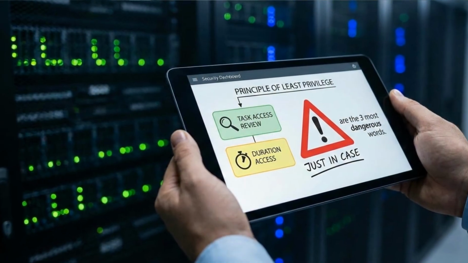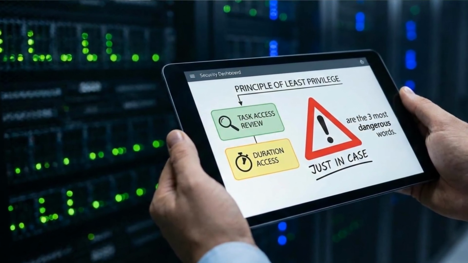Once you have your firewall, you need to look at permissions too. In IT systems design, we live by the principle of least privilege. This means you only give a user or an AI access to the exact tools they need to do their job and nothing more. If you have an AI agent that summarizes calendar invites, it doesn't need access to your entire email box just in case. It doesn't need the ability to delete files just in case. Just in case are the three most dangerous words in IT security.